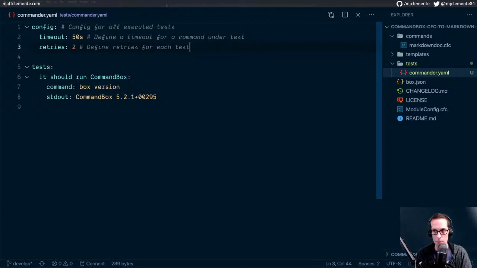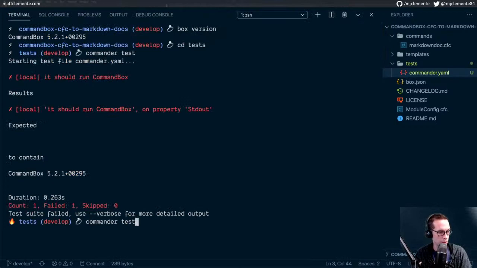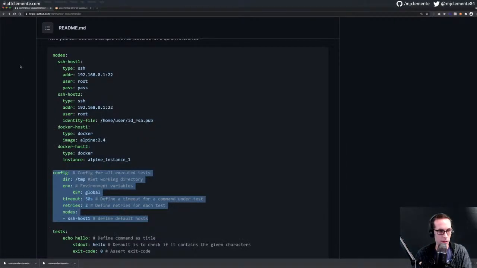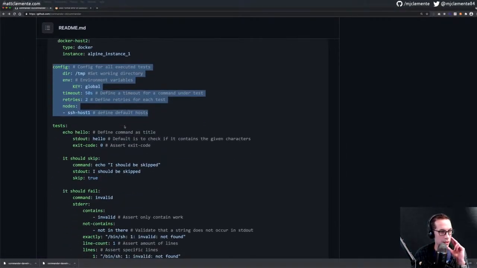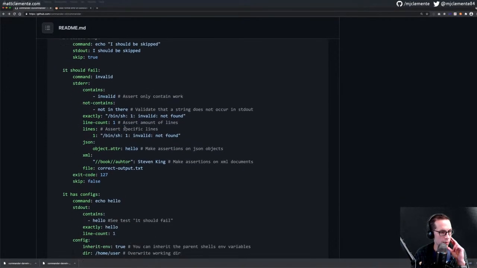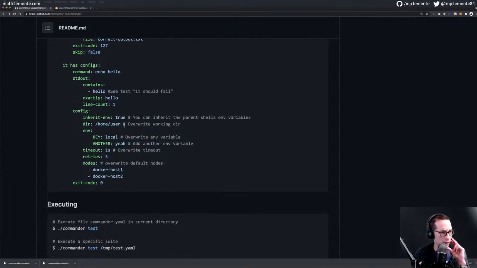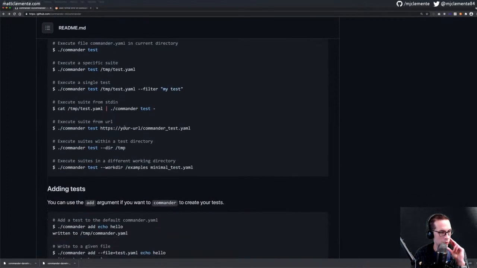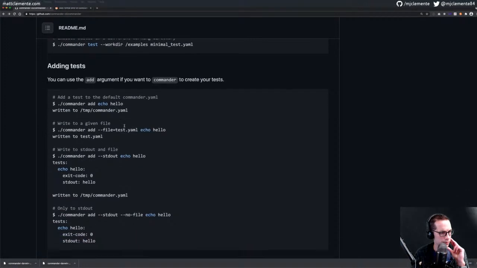So in my mind, that should run box version, and it should give me the version. If I run commander test, results, it should run CommandBox on property standard out, expected to contain. Yeah, but did it actually? I just have a hard time believing that it properly ran my command, because obviously you saw when I ran it myself locally, that command takes a while to execute.